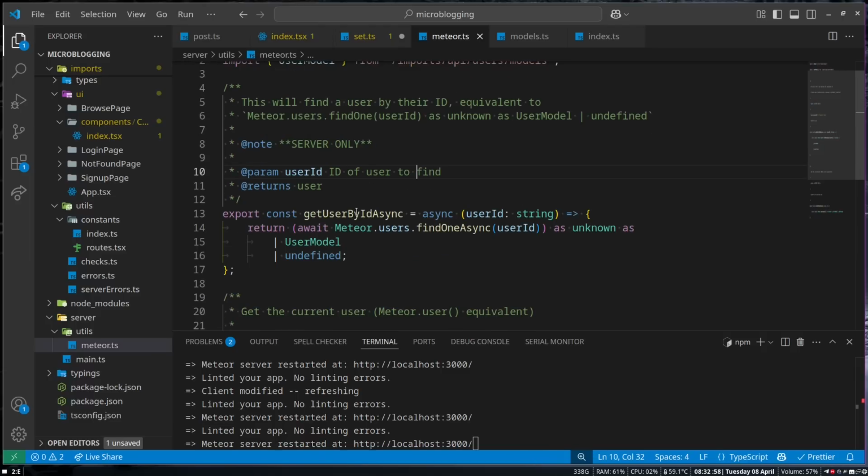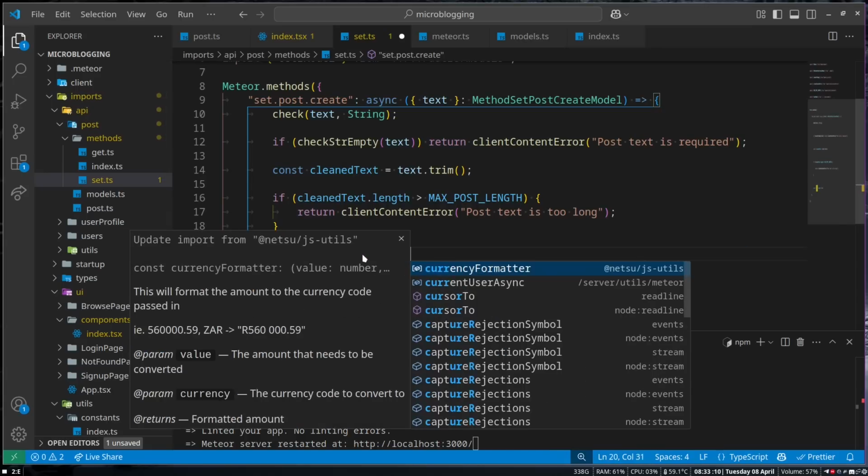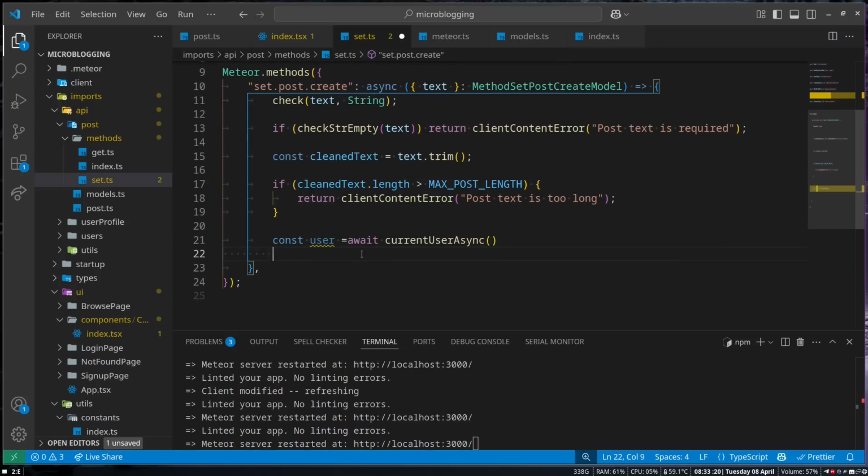Okay, simple as that. Once you have done that, we can actually go back to our set right here. And instead of specifying this, we can now specify await currentUserAsync. Every time we need to get the currently logged in user, we just do this now. This is much simpler than having to write out that whole line every time.